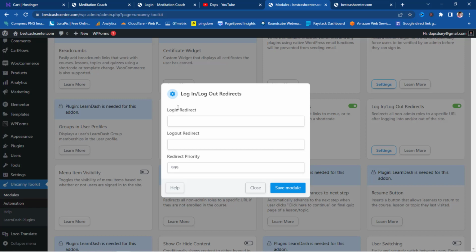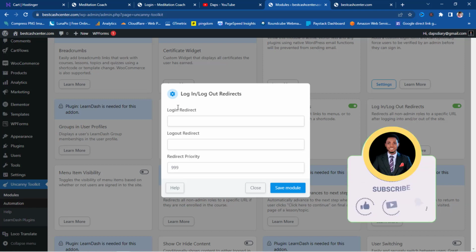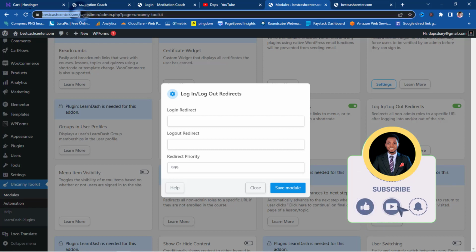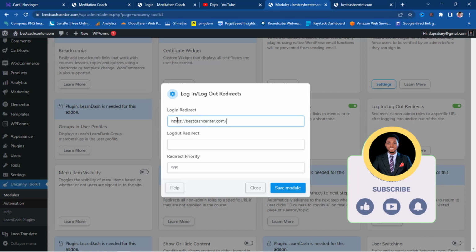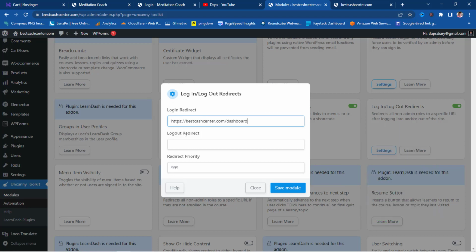I should have showed you the pages. Once we install Tutor LMS, a page has been designed for us called dashboard. So we can just literally copy this URL here and then paste that here. So that's the home URL, and then we do dashboard. So that's where we want people to go once they log in, and once they log out, we want them to go back to our login page, which will be designed to be /login. So let's save this.